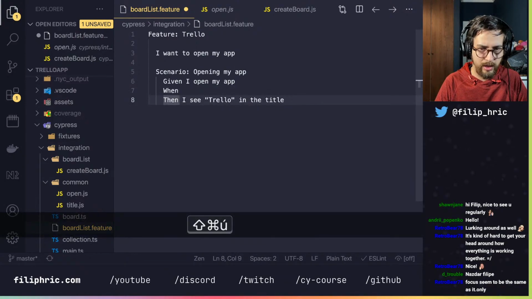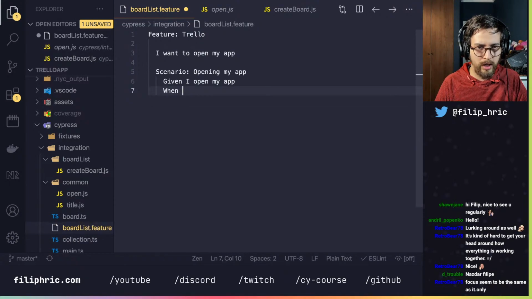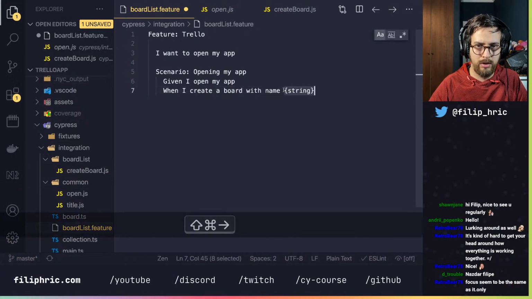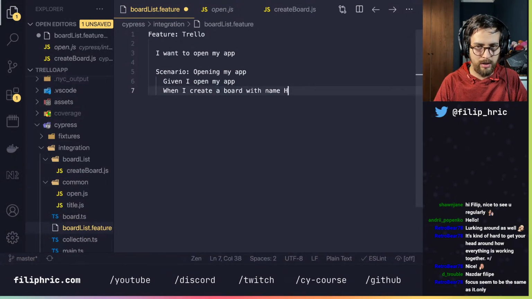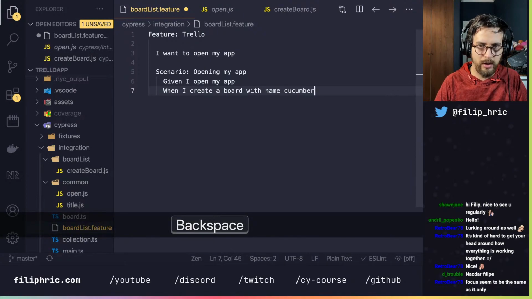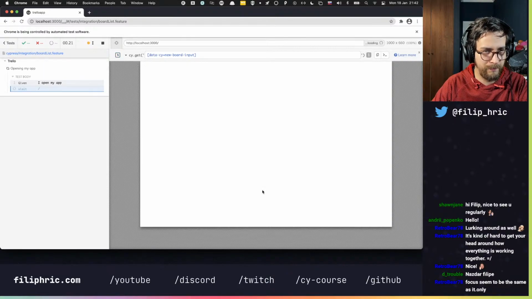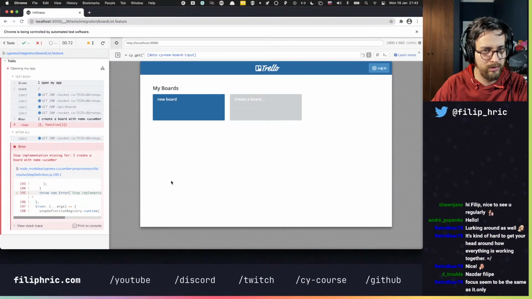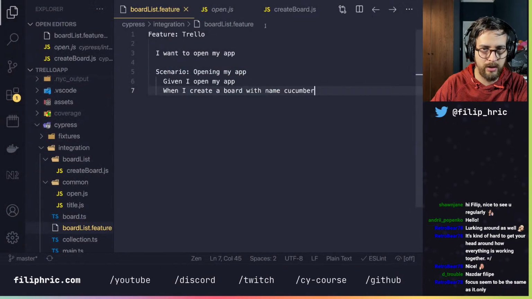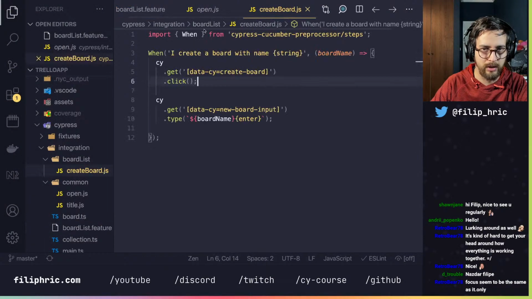Can I comment this out? Nope. Just going to delete it for now. When I create a board with the name Cucumber. Let's see what happens. Oh. Step implementation missing. I create a board with the name Cucumber. So it seems like I forgot something.